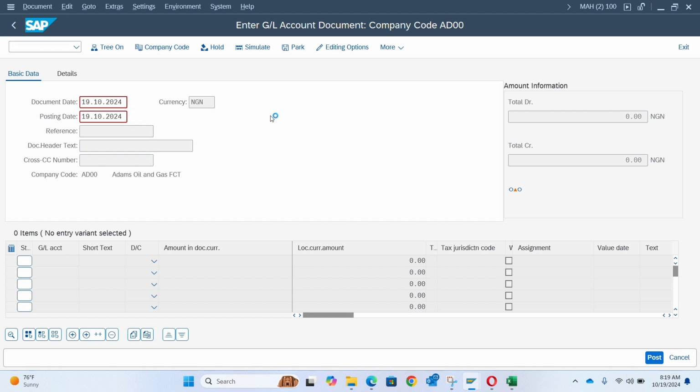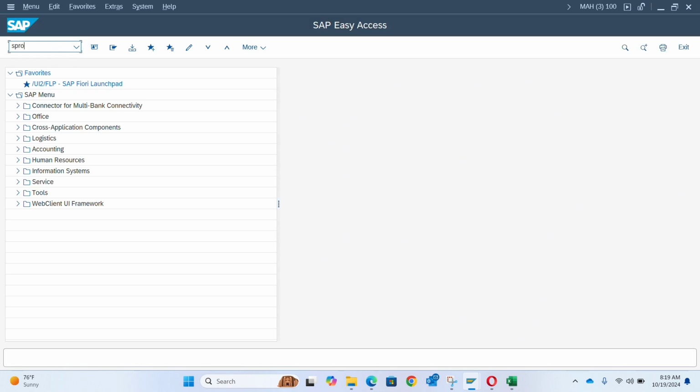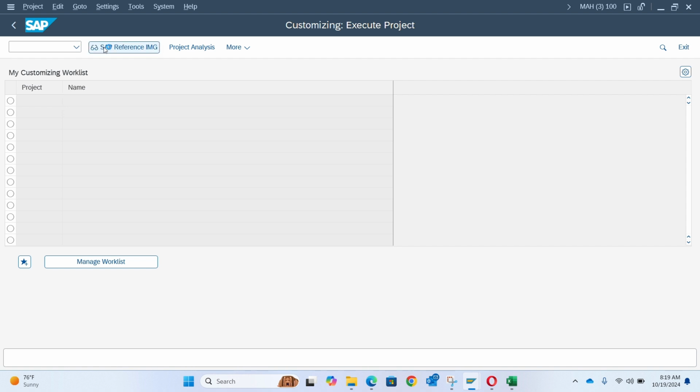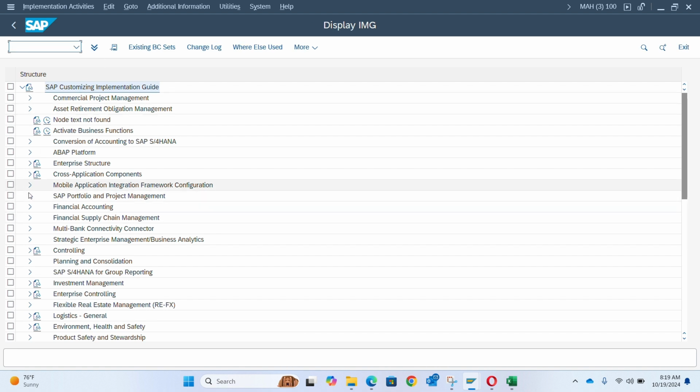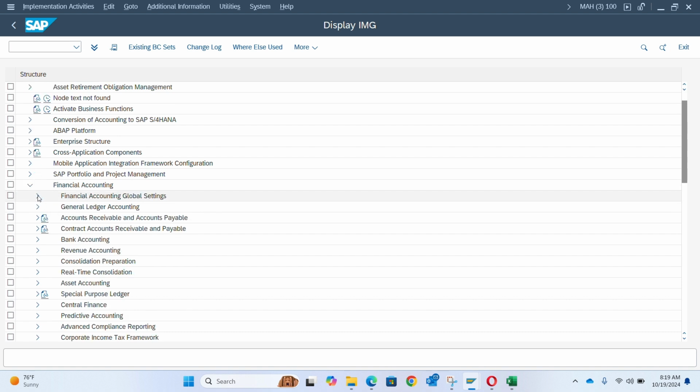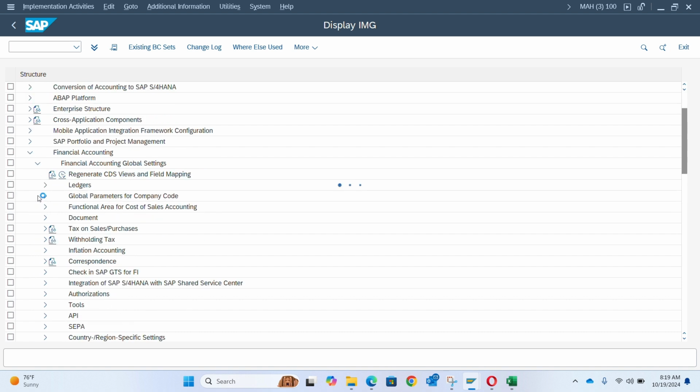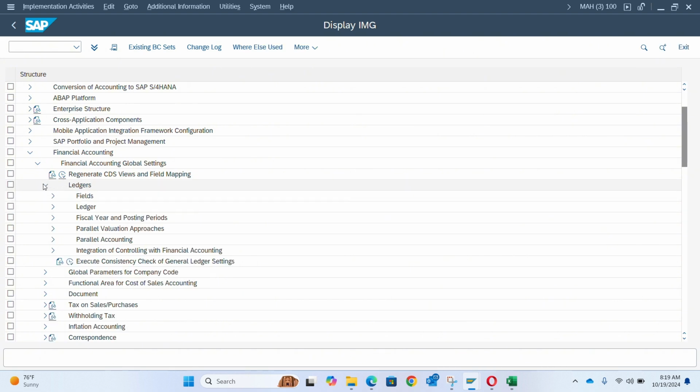So I'll open another screen again. I'm using Control N to open another screen. So I'll just go to SPRO, SAP Reference IMG. Then I'll come to Financial Accounting, Global Financial Accounting first. Then I'll come to Financial Accounting Global Settings. Then I'll come to Ledger. Then I'll come to Fiscal Year and Posting Period. You can see Fiscal Year and Posting Period.